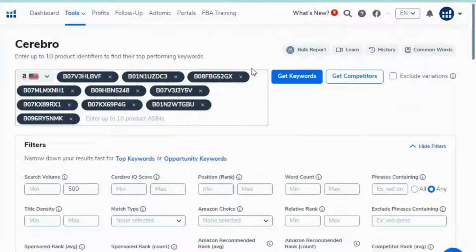Now I just found all my top 10 competitors, and I want to know where these competitors are indexed, right?